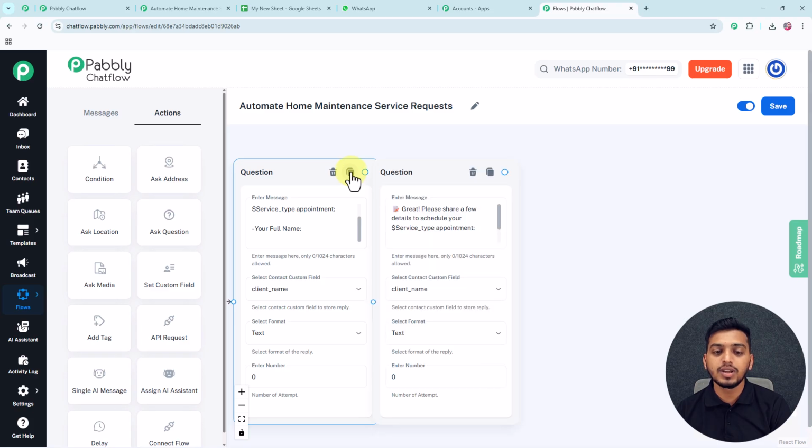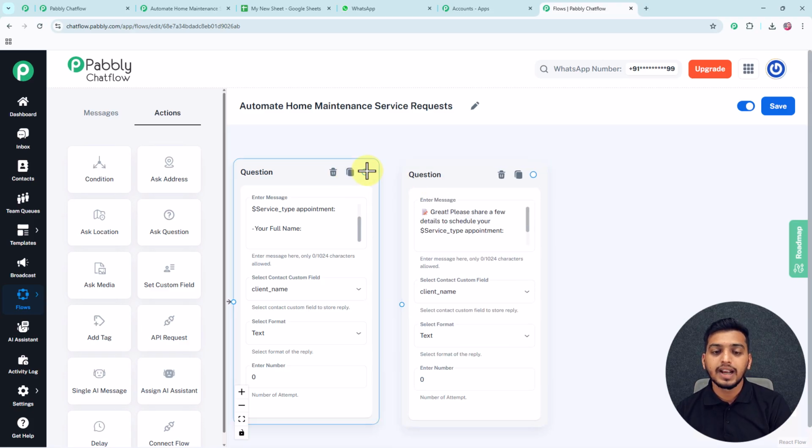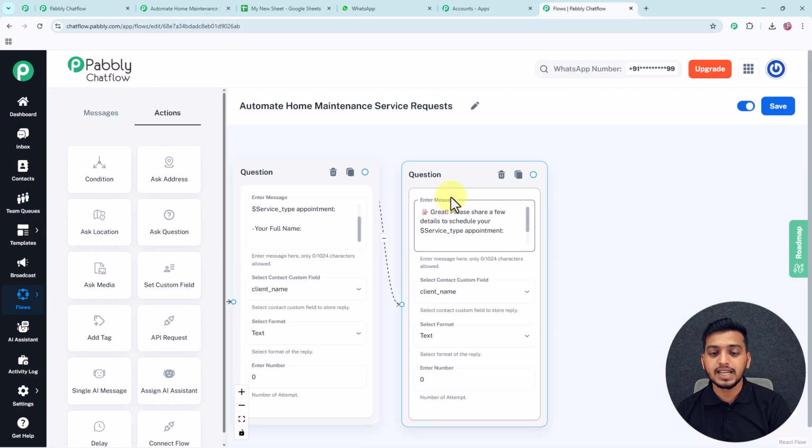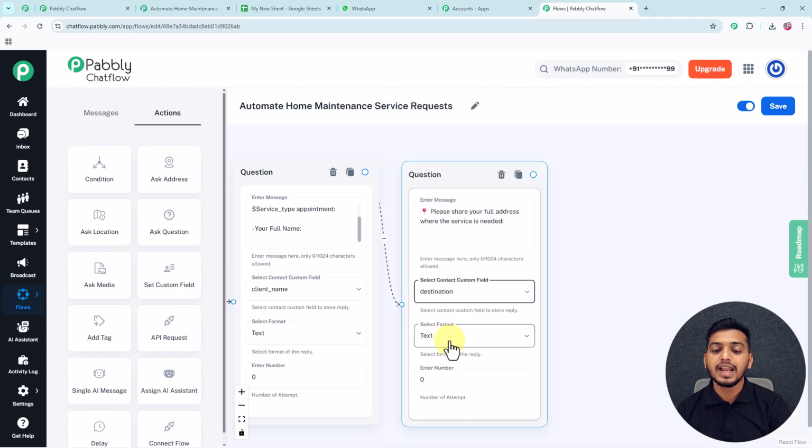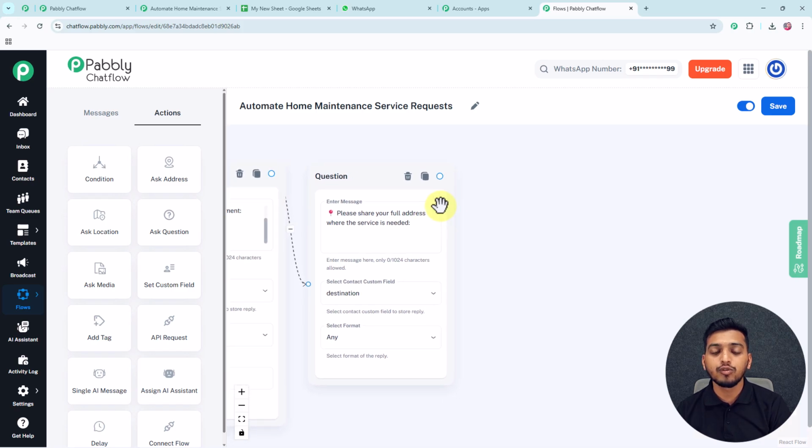And for that also, I will just click on this copy button, and I will connect these following circles, and then inside this enter message box, I will replace this particular question with a new question where I am asking my customer to share their full delivery address. And this time for this contact custom field, I will select this field destination, and this format I will select as any. And after that, we will move towards my next question.